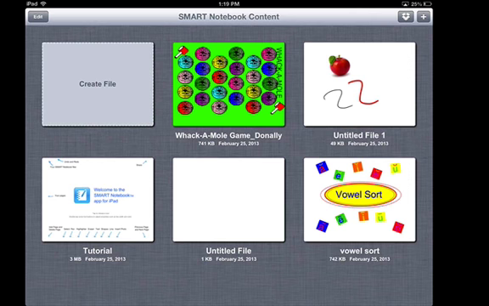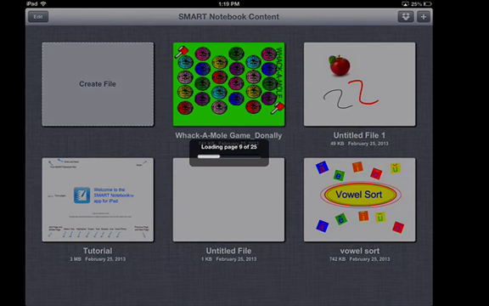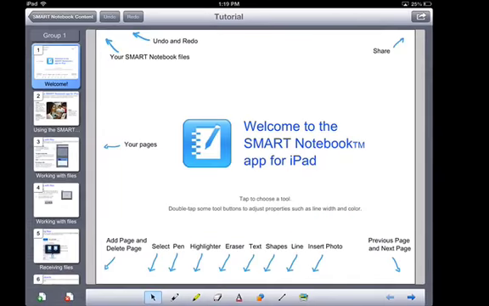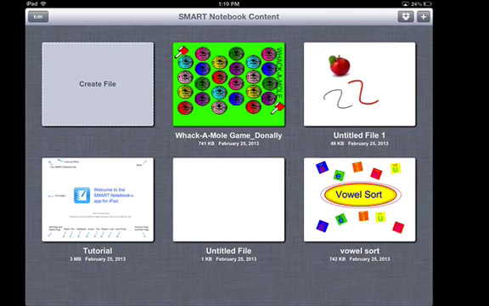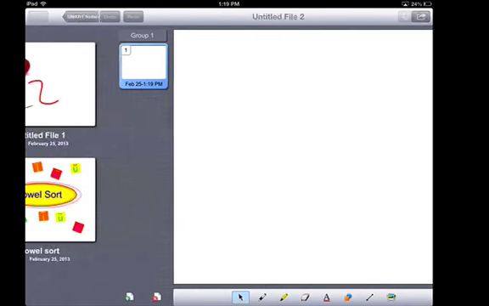You'll also notice at the bottom a tutorial, very similar to the tutorial you'll see on the full version of Smart Notebook software. Basically a 25-page tutorial on how you do things, what features the Notebook app for iPad offers, and things like that. I would definitely take a look at that. It's been updated with the recent update at the beginning of the year, around January, February 2013. If you were to create a new file, simply tap Create File.